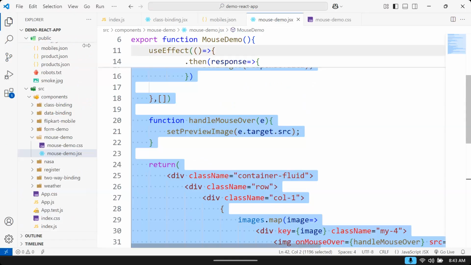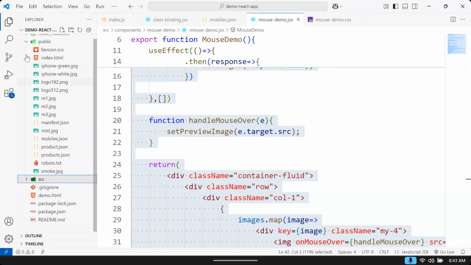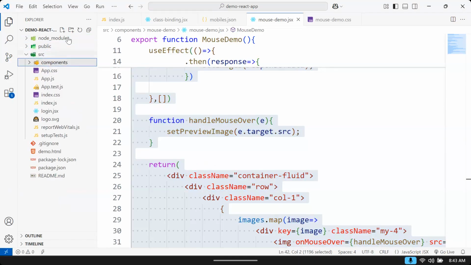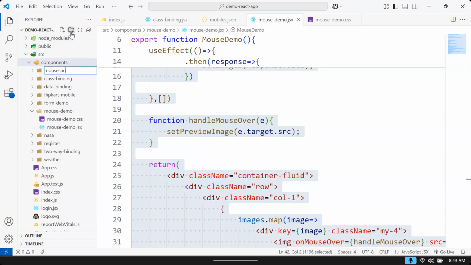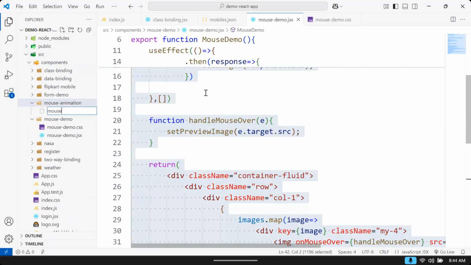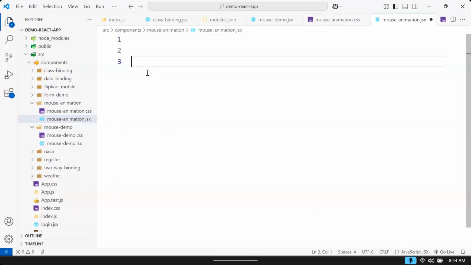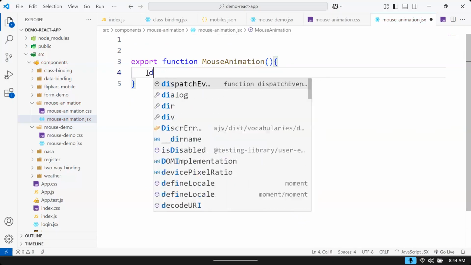See, suppose I am creating a component here. Let's add a component, mouse animation. Mouse animation, animation.css and mouse animation.jsx. So export function mouse animation, I am defining, and we have a return div.